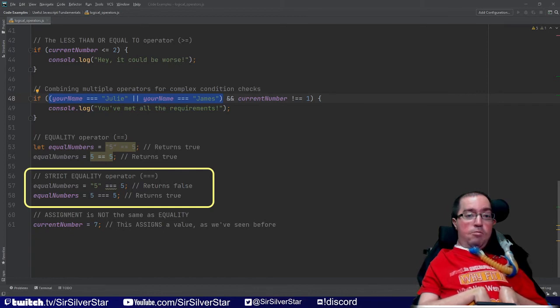Comparing two things with the strict equality operator will determine if both the content and the data type of two values are the same. For example, 5 as a string, triple equals 5 as a number, will return false because you are comparing a string and a number. In order for this to be true, you would need to evaluate either 5 as a string, triple equals 5 as a string, or 5 as a number, triple equals 5 as a number.